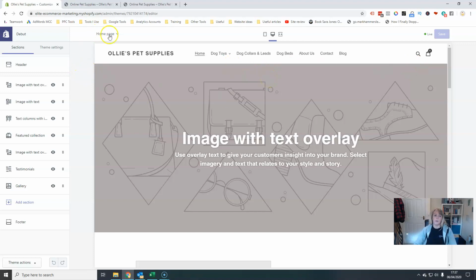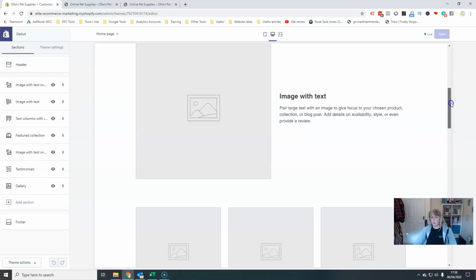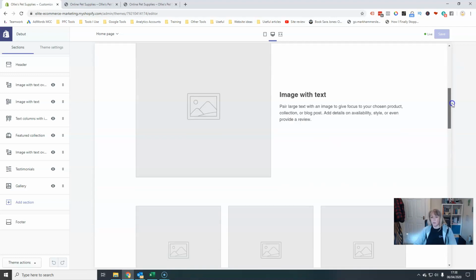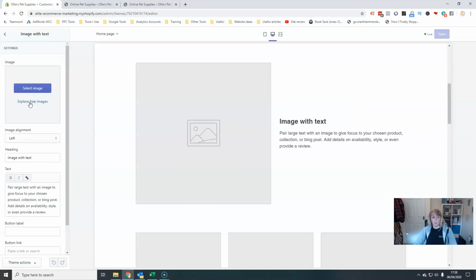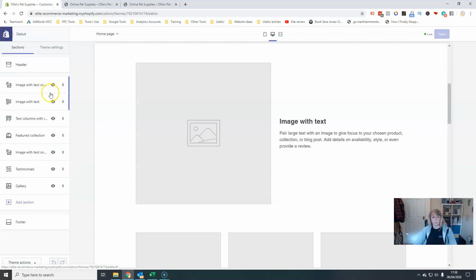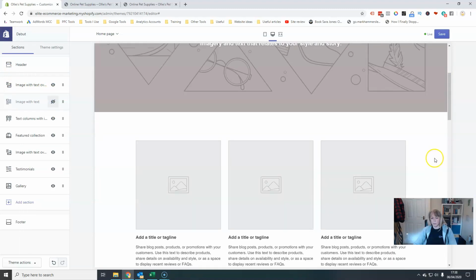So here I am. If you look at the top left here, I'm editing the home page. I've got all these different sections in the home page. It starts off with an image with text. I don't really want that image with text, so I come over here. This is the image with text section. Click the eye. Poof, like magic, it disappears.